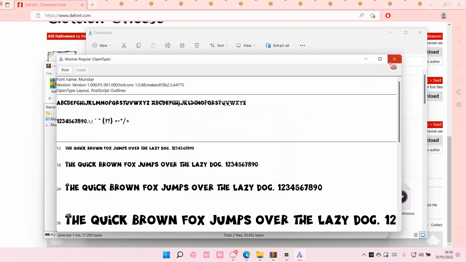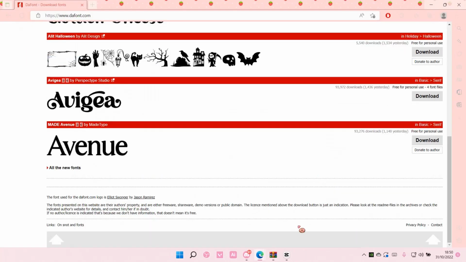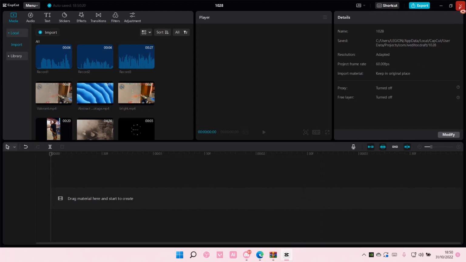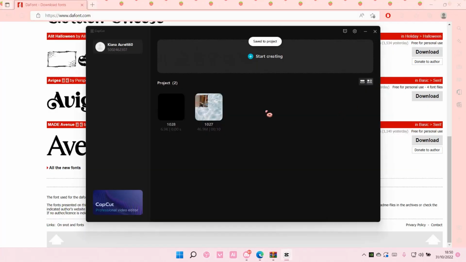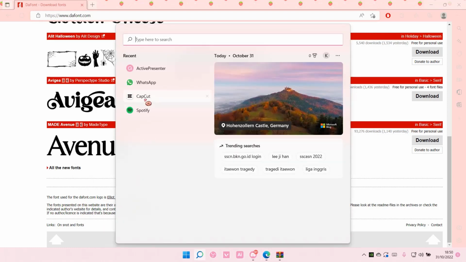And once you're done, it's called Moonstar. Okay, once you're done, close your apps. And if you have CapCut open, make sure you close it first so that the font will be there. Open CapCut again.